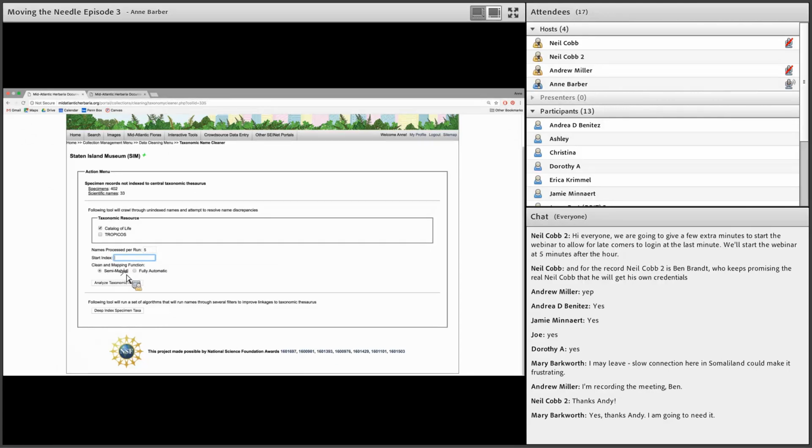In this next section, semi-manual versus fully automatic. If you check fully automatic, if it finds a matching name in one of these resources, it will automatically import it into the taxonomic database. If you select semi-manual, you have to click and say, yes, that's the one I want. I prefer to keep it at semi-manual, especially since this tool is kind of new. I like to have a little more control over what's going on in it. So I'm going to select semi-manual to begin with. And as you become a little more comfortable with the tool, maybe you want to switch to fully automatic. That's fine too. And then we'll come back to this last thing here, deep index, a little later.